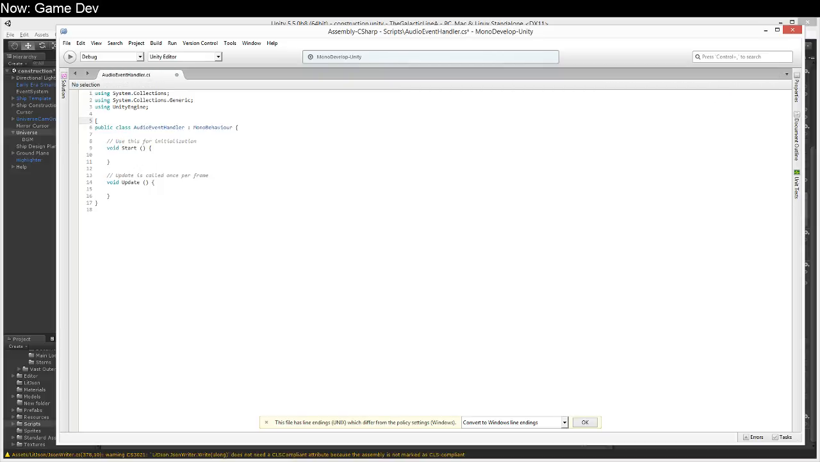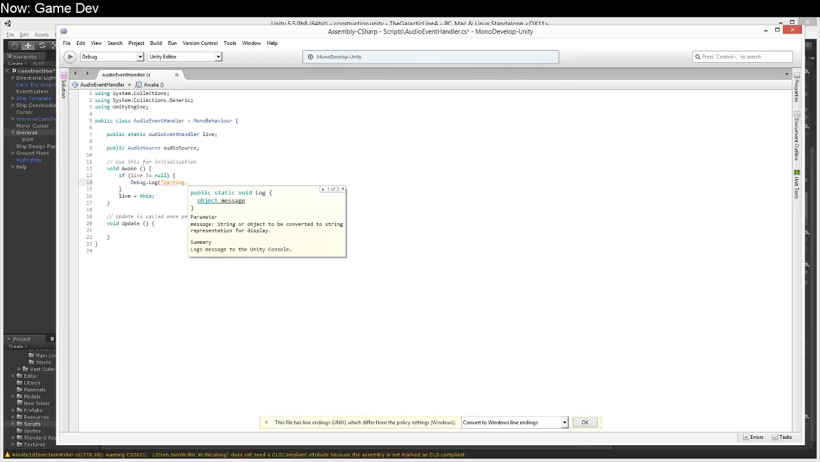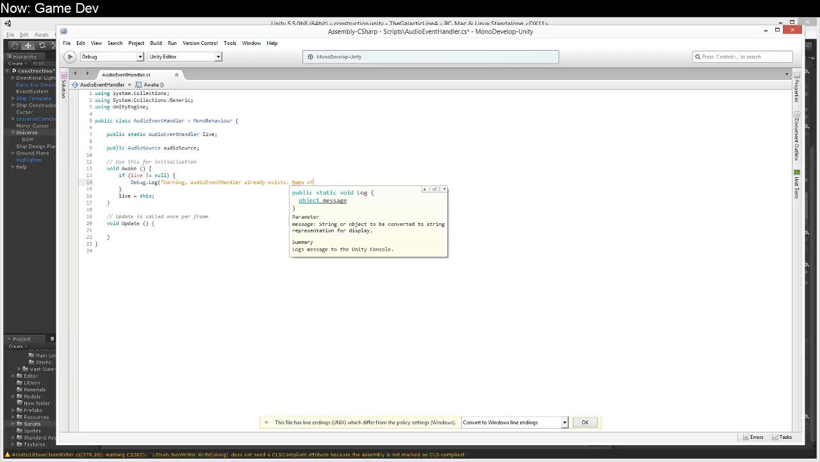So the audio event handler will have to have an audio source, public audio source. And then here in awake, we're going to want to be able to do some static stuff to this audio source, which means we're going to want to have a static audio event handler, active or live. And down here we will say live equals this, but we're going to check and make sure that we don't have more than one. If live does not equal null, Debug.LogWarning, audio event handler already exists. Name of this live.